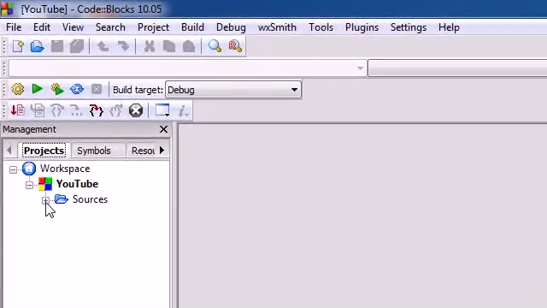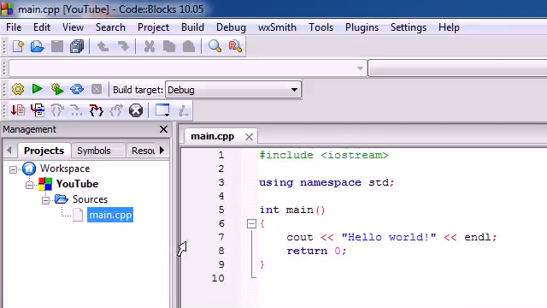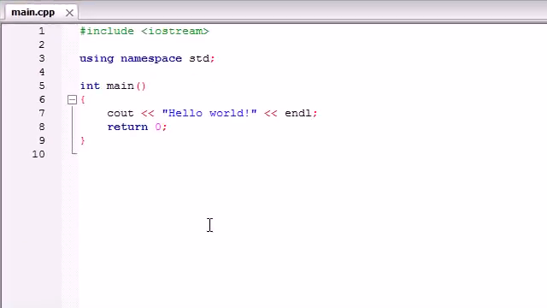Actually, if you click this little plus sign next to sources, it shows you all the files it created for you automatically. So go ahead and double click this main.cpp, and it brings up the file that it created automatically. So this is actually the core basics of a very simple C++ program. We don't understand what anything means right now, but trust me, it's a very simple computer program that the only thing it does is print out hello world on the screen.